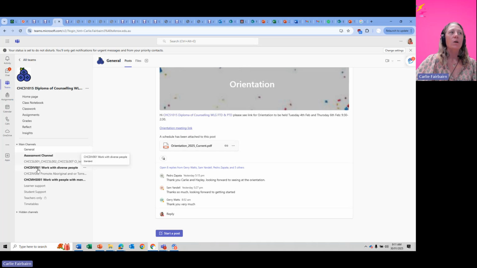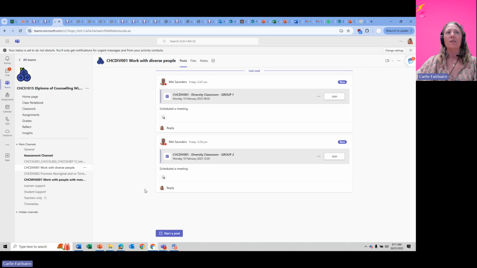So for instance, work with diverse people. If you're a full-time day student, that's going to be one of your subjects on a Monday. I've clicked into here and you can see here that Mel has set up the classrooms. Here's the classroom for group one and the classroom for group two. So what you're going to do is look at your timetable, see what group you're allocated to. And if you're group one, you're allocated for diversity at 9:30 on Mondays. So at 9:30 on Monday morning, you're going to pop into the diversity channel, you're going to click join. And you're in the classroom, and that is where you sit for your lesson.